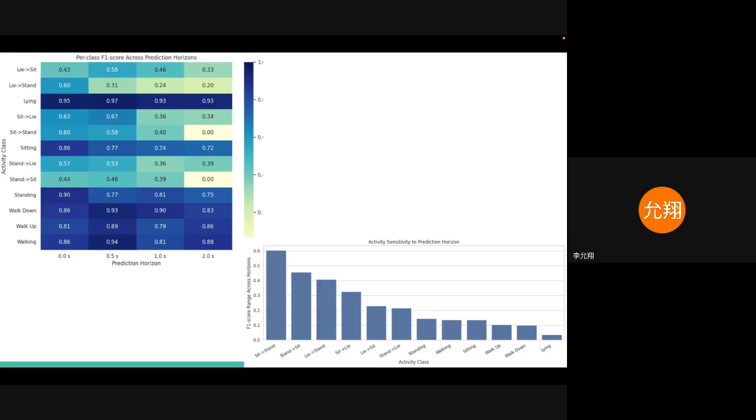So here is also a heat map. Perfect. That's the one I wanted to see. Let me look at it.